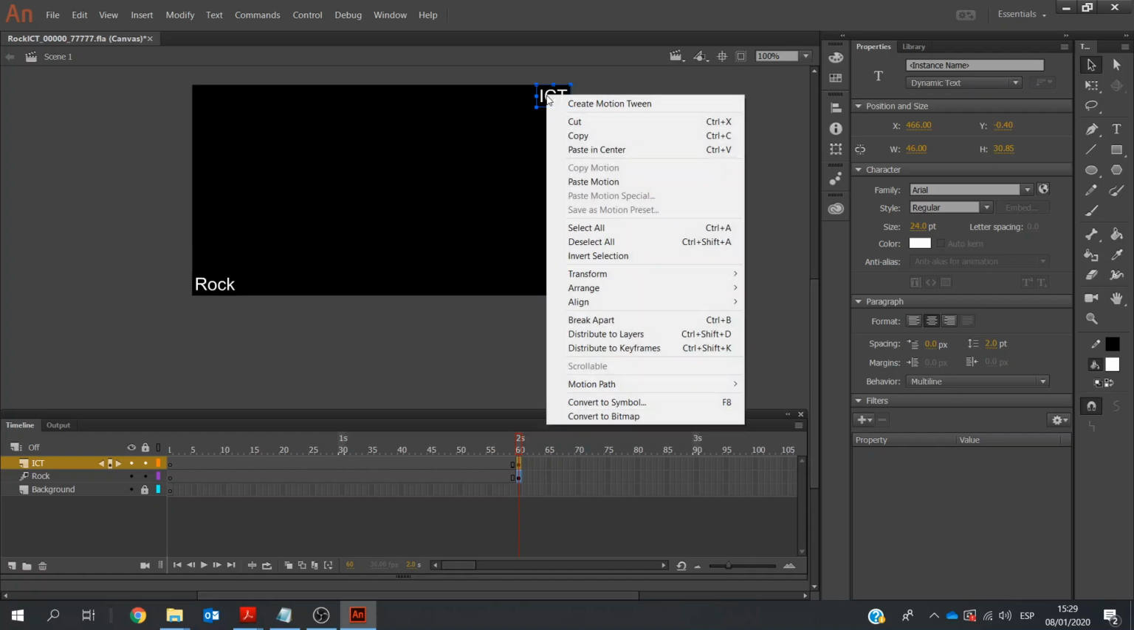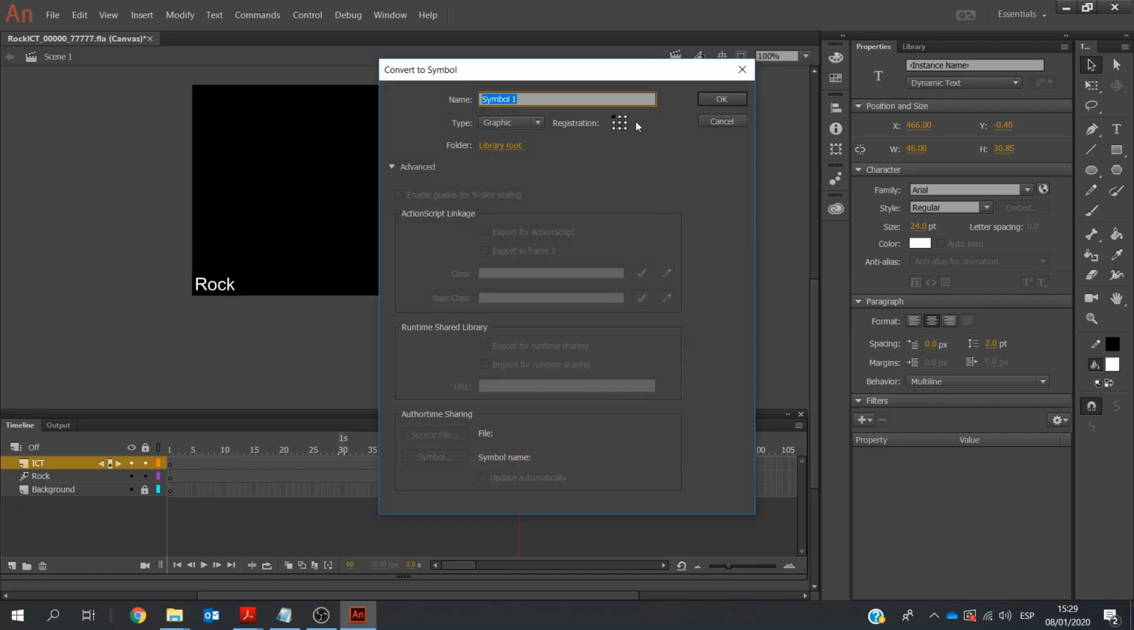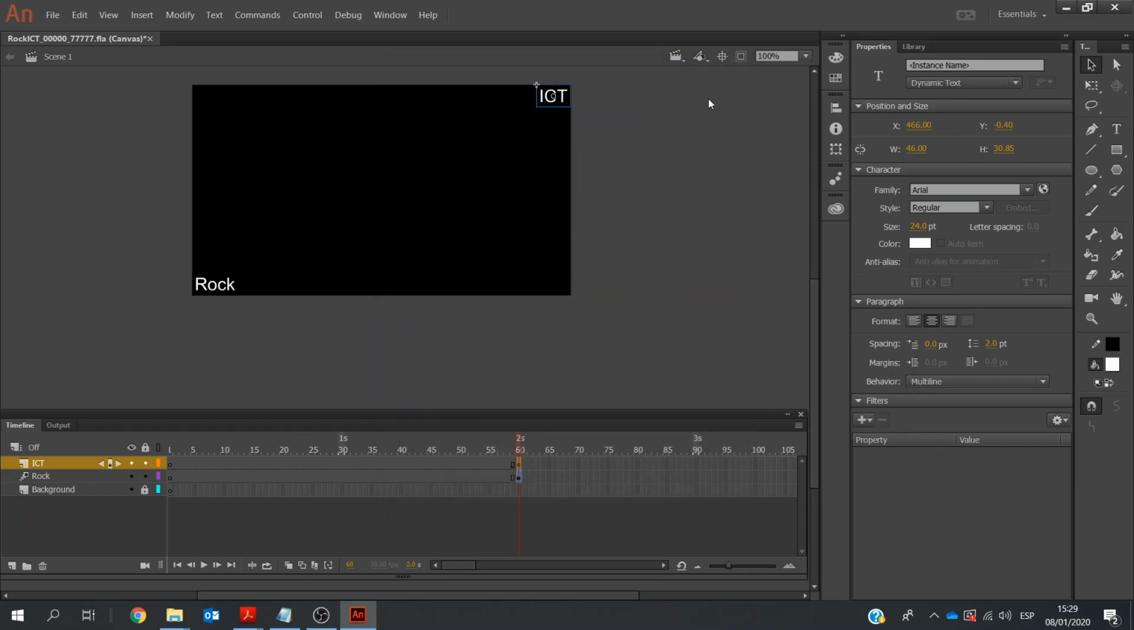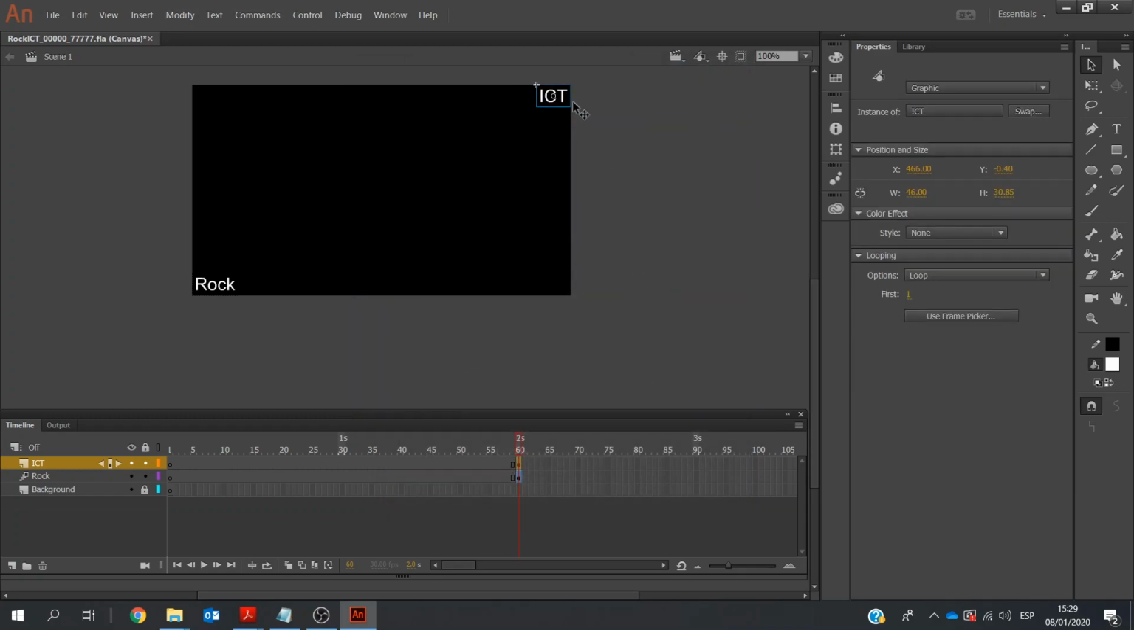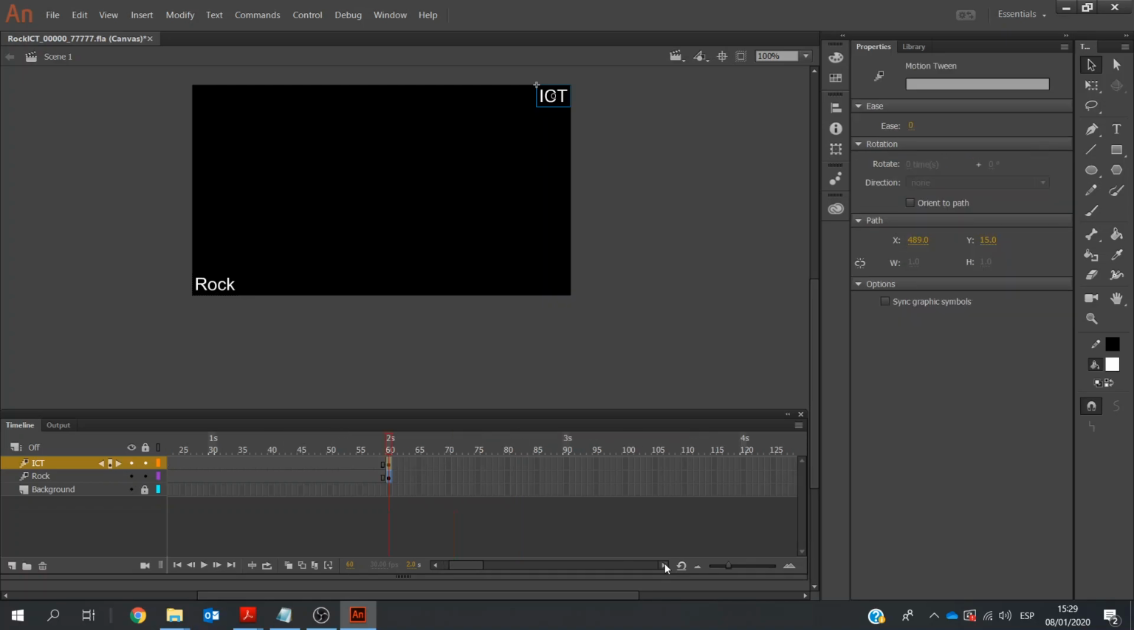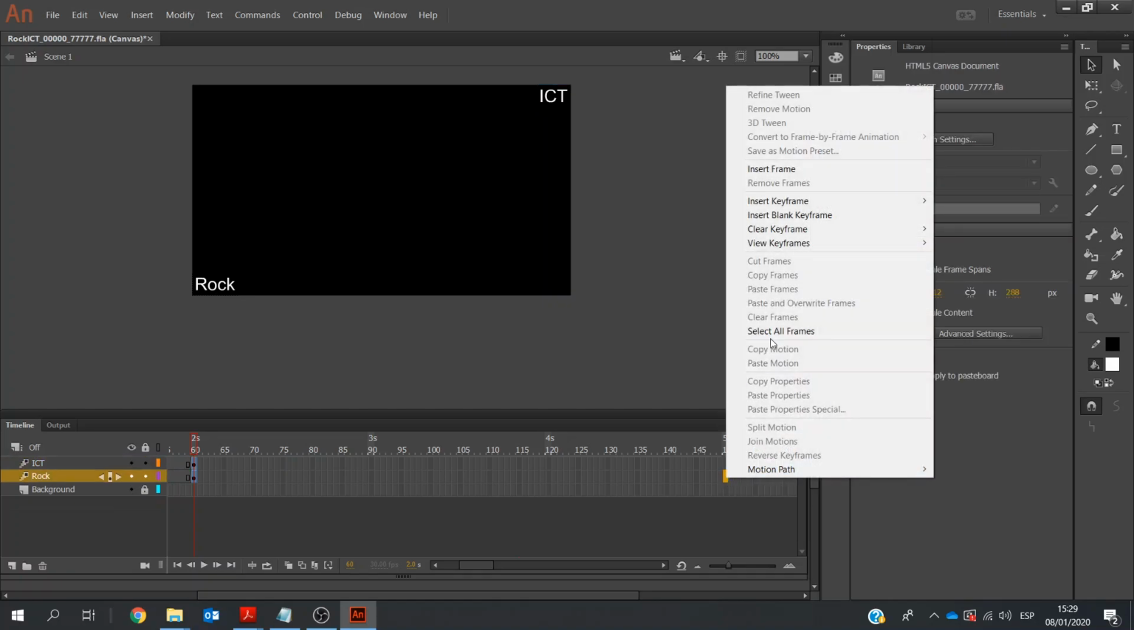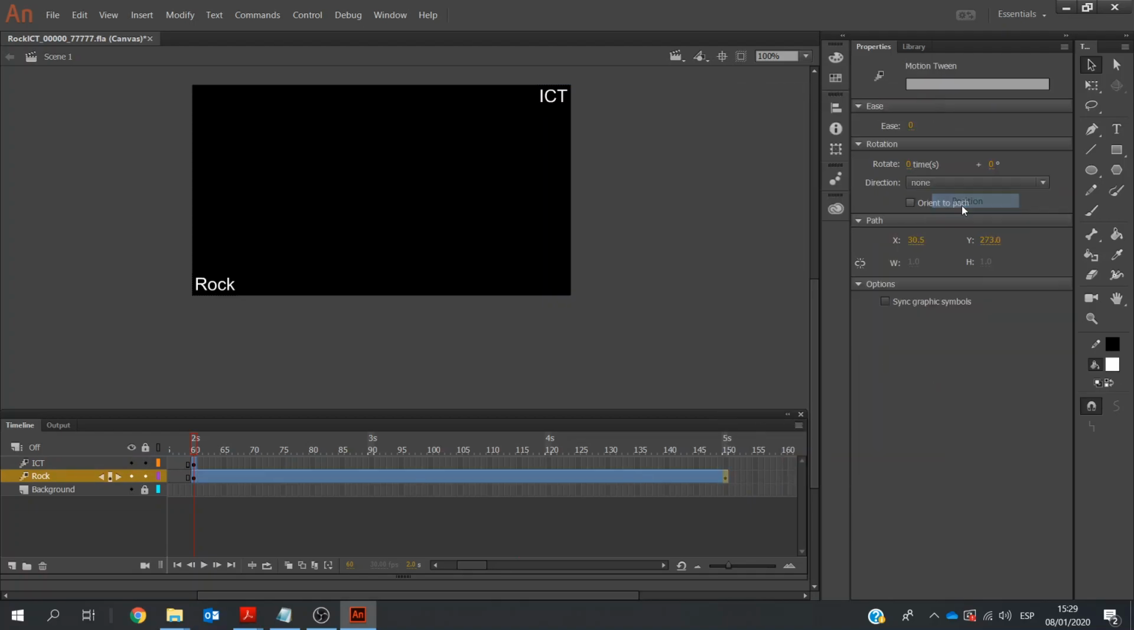And right click on this here. I need to convert to symbol again because it's also going to move. I'm going to type ICT. Okay. And I'm going to still select it. I'm going to click motion tween. Now we said these have to move into the center, and it'll take 3 seconds to move into the center. So again, I'm going to click on this here. Insert keyframe. Insert keyframe.